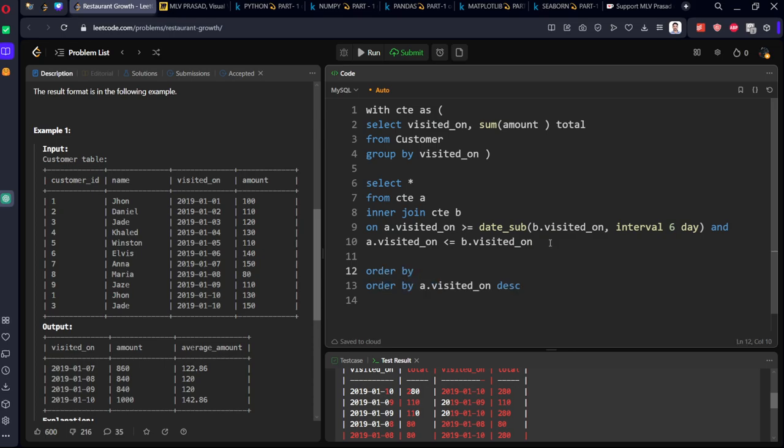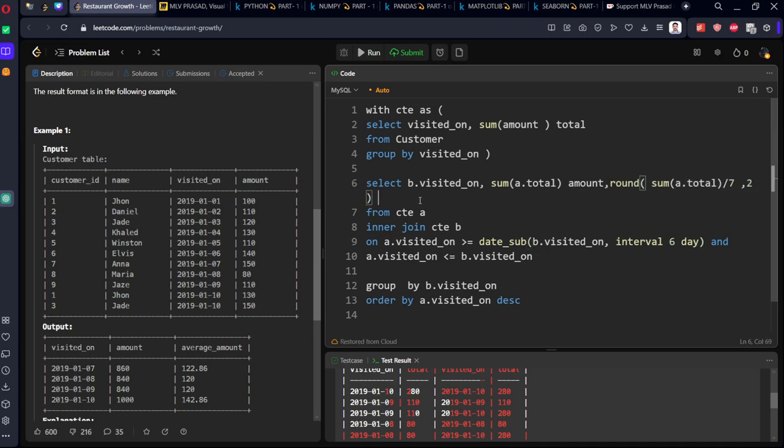Order by B dot visited on, sorry, group by. Select here B dot visited on, sum of A dot total as amount, comma B dot, sum of A dot total by 7. Again, this should be rounded off. As average amount. Okay, let's see it.